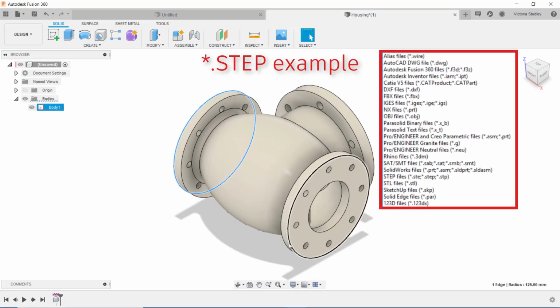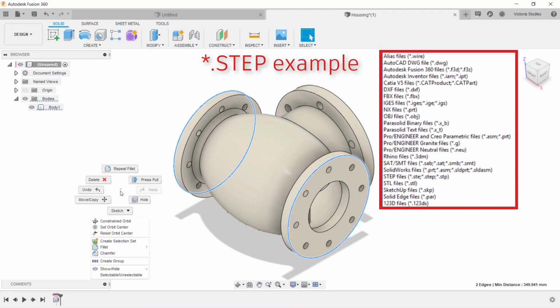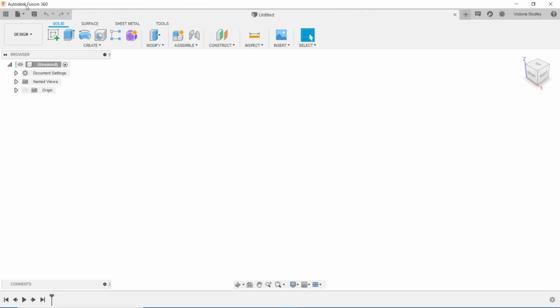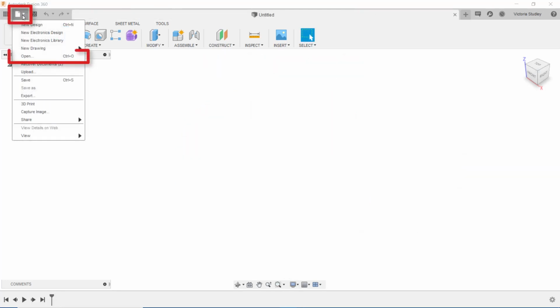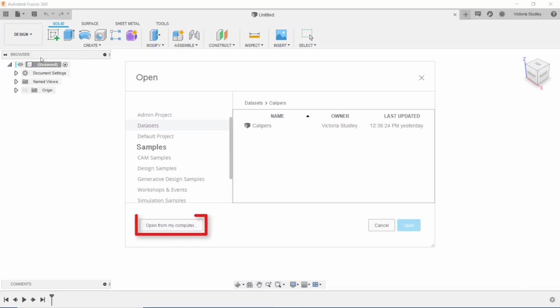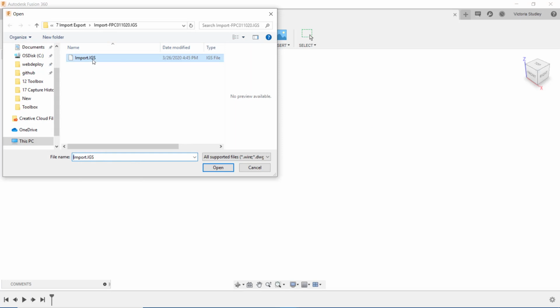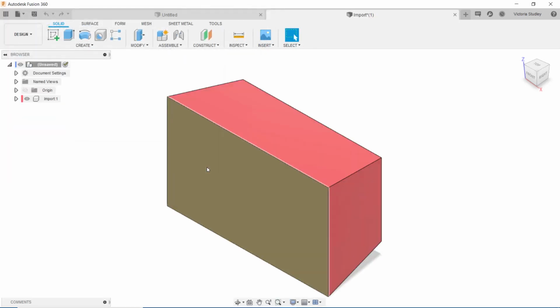While you can simply open a wide variety of file formats, save, and start working, you may want to take a few steps to prepare a design before you start working with it in Fusion 360. From the File menu, select Open, click the Open from My Computer button, then navigate to the file you want to open. For this example, I'll open an IGS file that was exported from another CAD system, but note here that you can open any supported file format. Click Open and the design will open in Fusion 360.